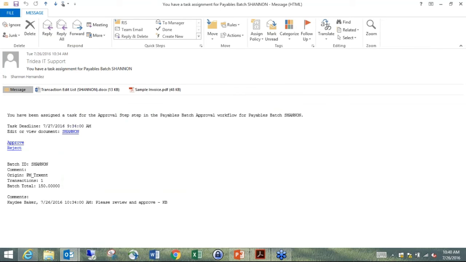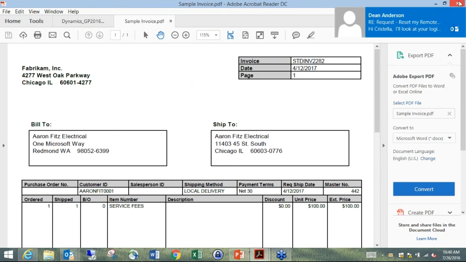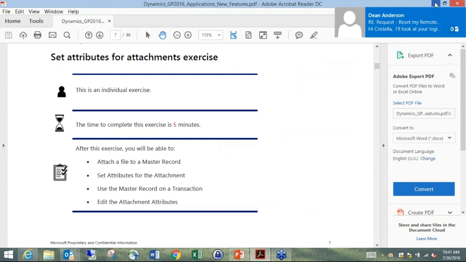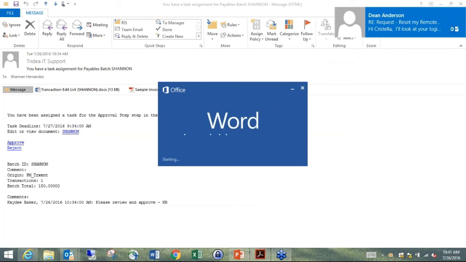So now we're looking at Shannon's email and that workflow that generated the email with the attachments for either approval or rejection. Yep. So like we kind of talked about earlier, I have the sample invoice that I had attached into the actual document itself, so I can look at the invoice that I got from the vendor, and then I can also now see the edit list for my particular batch.